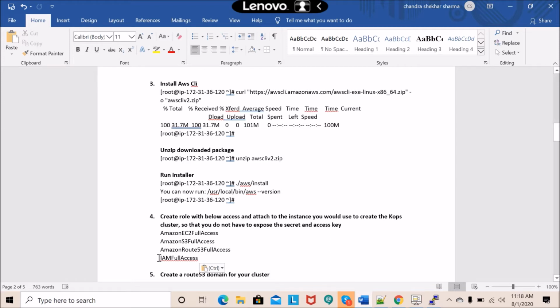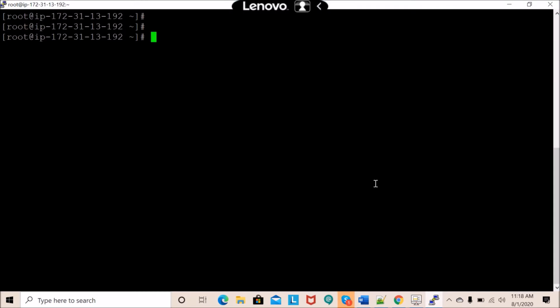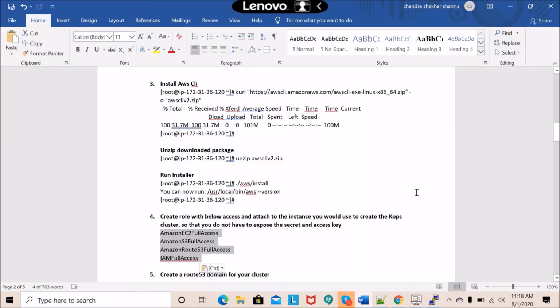And finally we need IAM full access, because once the cluster is created, it will create a couple of roles for creating that cluster, for access and for managers. That's why we will be creating one role instead of giving complete access and managing access from AWS configure. You already know about it.